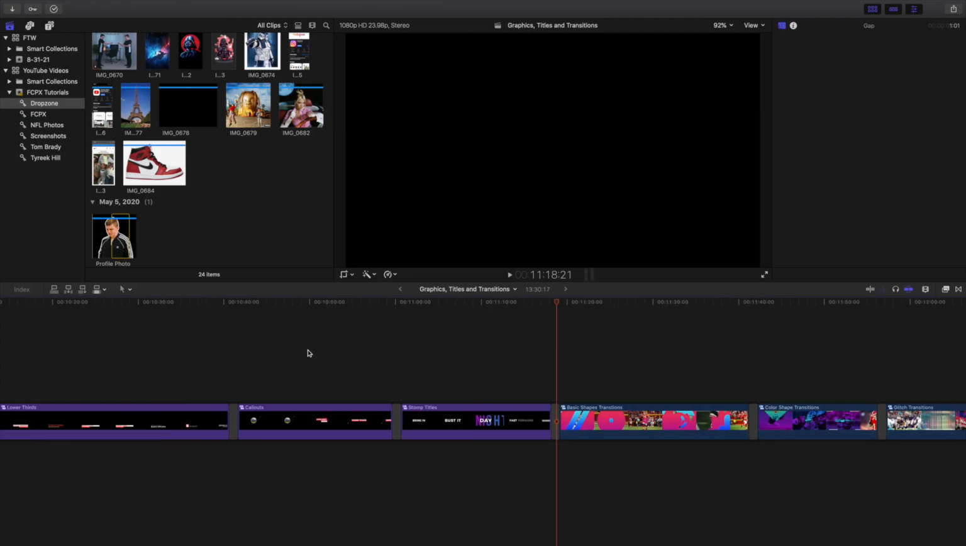Now I'm going to go over the transition section of this pack. So the first one is basic shape transitions right here, and these are just some of my favorite transitions.